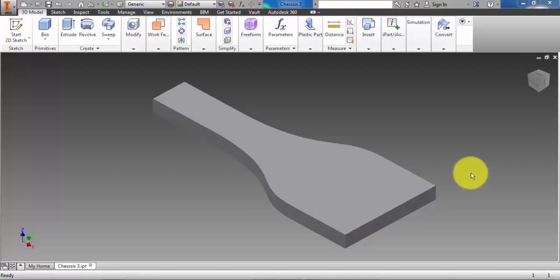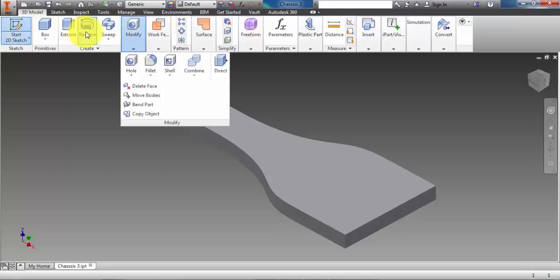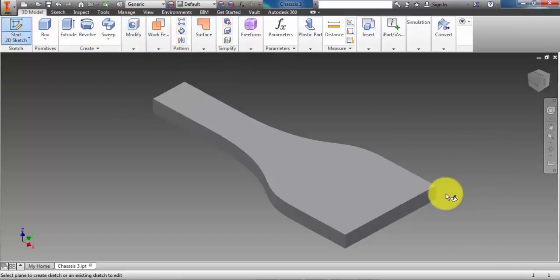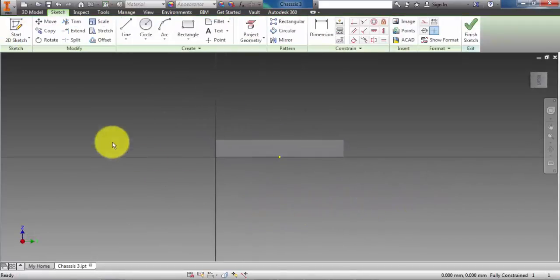Once you've created the chassis for the Formula 1 car, the next thing we need to do is to add the housing for the CO2 bulb. We're going to add a sketch, so click on sketch, but you don't get the sketch tools appearing on the menu here until you tell the computer which surface you want to add it to, and we're going to add it to the surface at the back of the car.